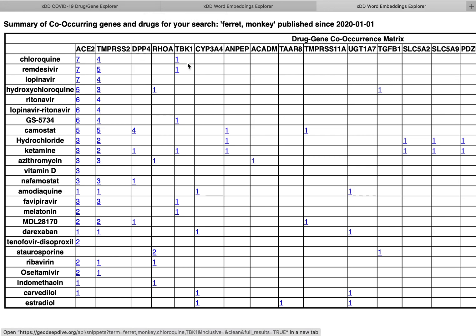And there we go. And so this is the co-occurrence matrix, the number of documents in which this gene and this drug co-occur, along with our original search strings, ferret and/or monkey, published so far this year. We can go one step further here and explore throughout the entire corpus the intersection of gene-drug combinations that have been identified as occurring at the document level by our initial search for ferret or monkey anytime this year. And that's what these links here do.